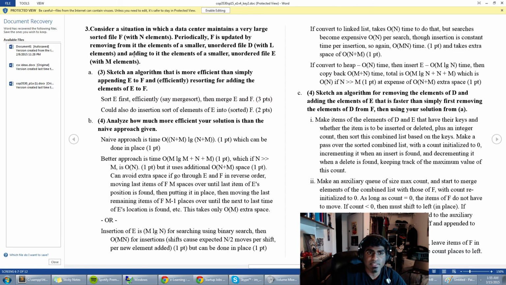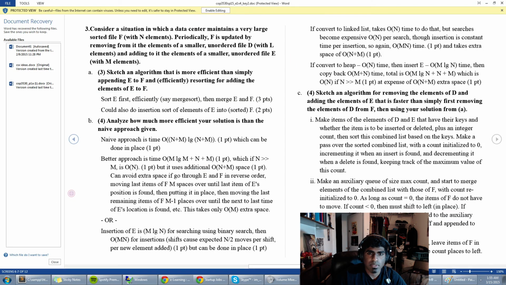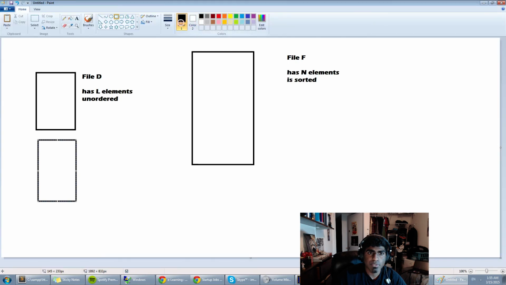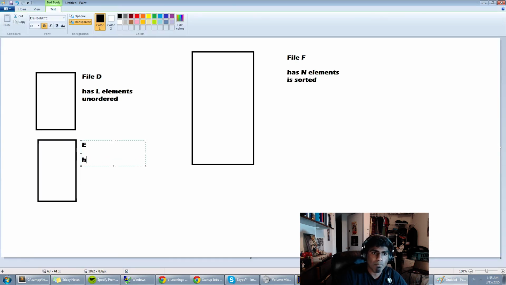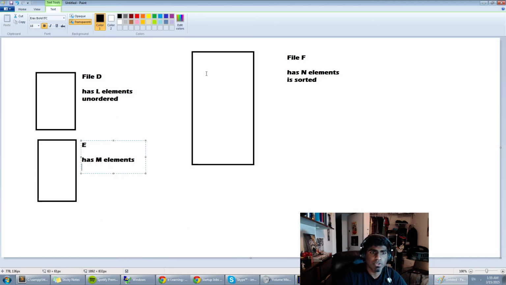The other thing it says is, and adding to it the elements of a smaller unordered file E with M elements. So below this we have another file, we'll call it E with M elements. Is this sorted or anything? Oh, this is unordered also. So unordered.